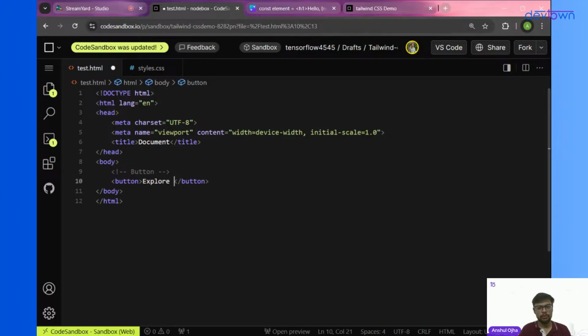Okay. So I have this button of explore page. Responsiveness we covered from last lecture itself and we are continuing it right now in this lecture too.